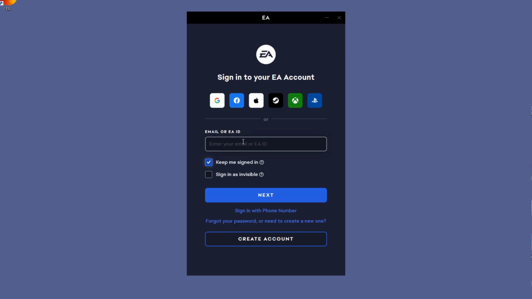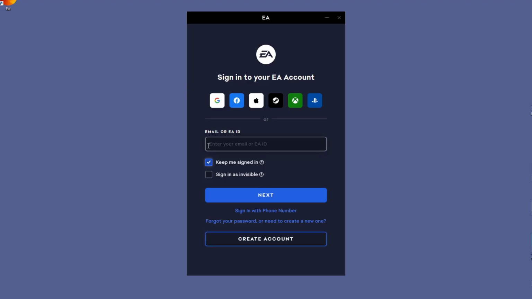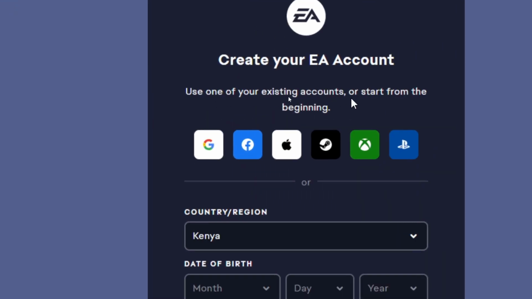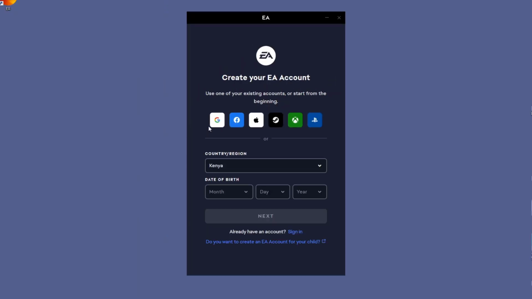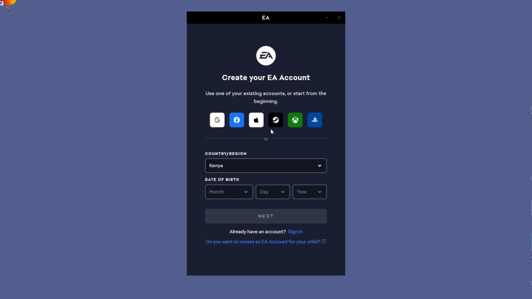Once you have installed EA, now to create an account, go ahead and click on create an account. But if you already have an account, just go ahead and enter your email or EA ID, then click on next. For my case, I don't have an account, so I'll go ahead and click on create account. And here you can use one of your existing accounts or start from the beginning. So if you have an account from these platforms, you can use them.